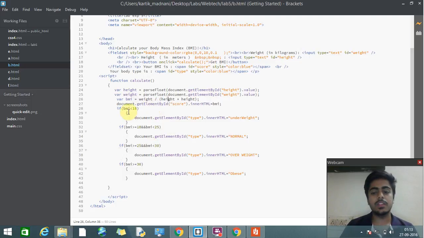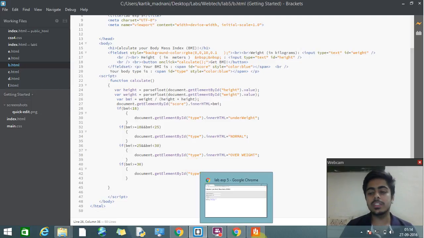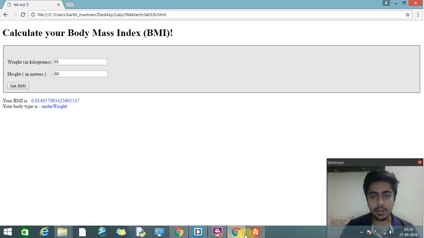Now in these 4 conditions, as given in the experiment, if BMI is less than 18, it will run this particular statement, document.getElementById type, which will tell me the value. So if the value is less than 18, it will print underweight, otherwise normal; less than 25 normal, less than 30 overweight, and greater than or equal to 30 obese. So this was the coding which I did for calculating the BMI.